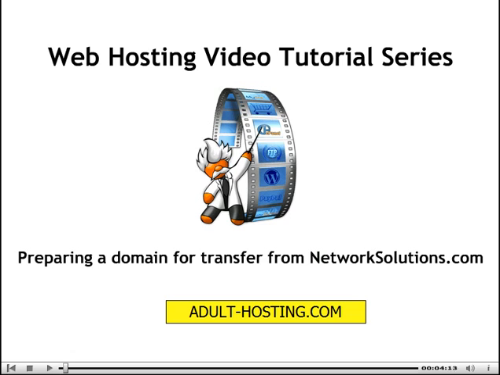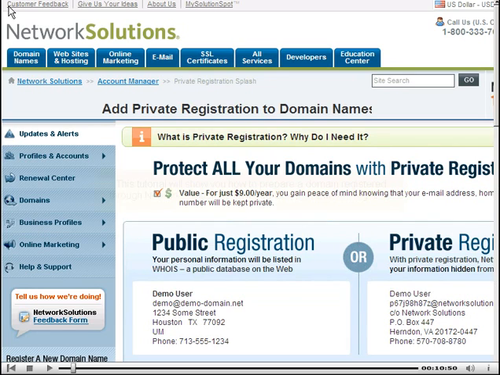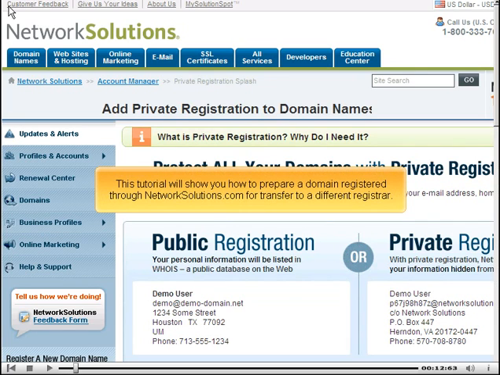Preparing a domain for transfer from NetworkSolutions.com. This tutorial will show you how to prepare a domain registered through NetworkSolutions.com for transfer to a different registrar.